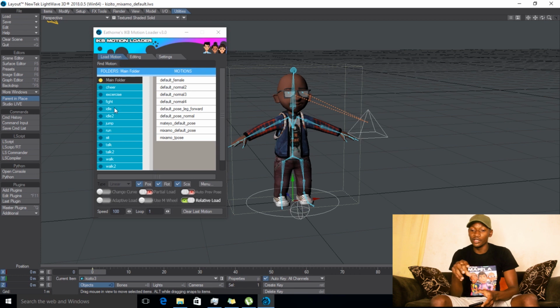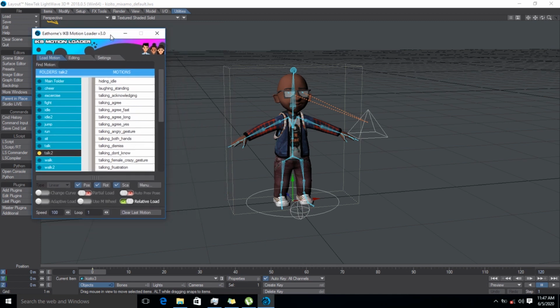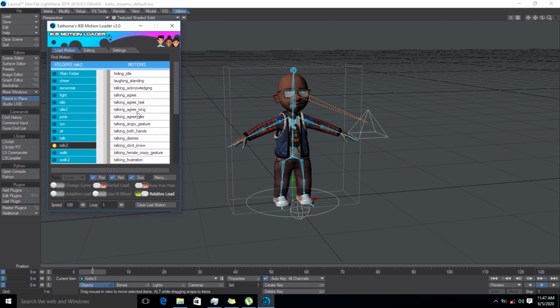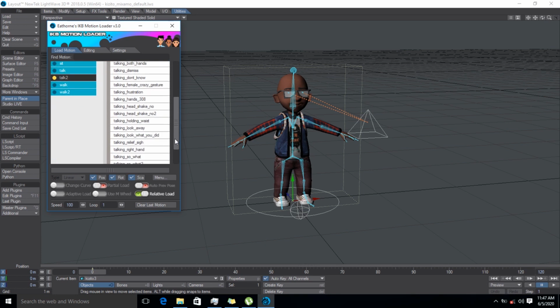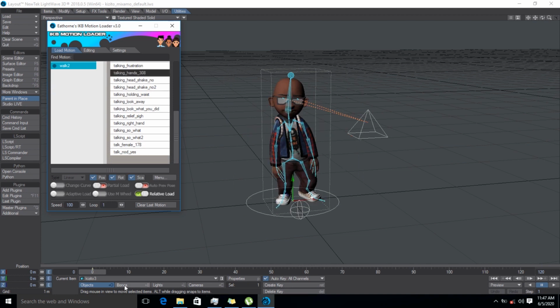Let me just demonstrate here how it works. You open your character like this, and then you open the plugin. Once you load in the plugin, we have all these motions that we saved, and after saving these, we cleaned them up a bit. You select the character and you just click on a motion and the character reacts.